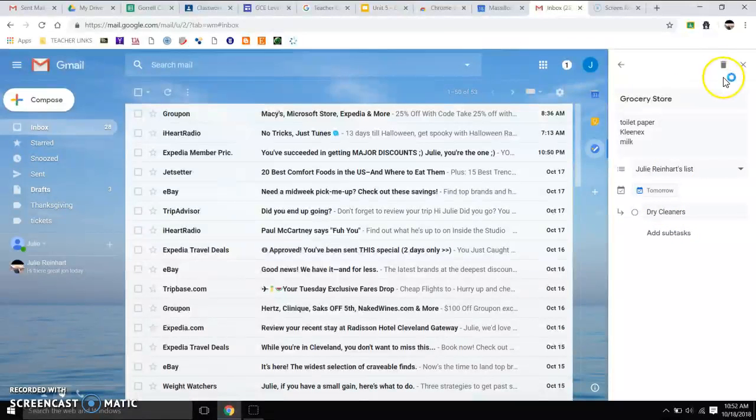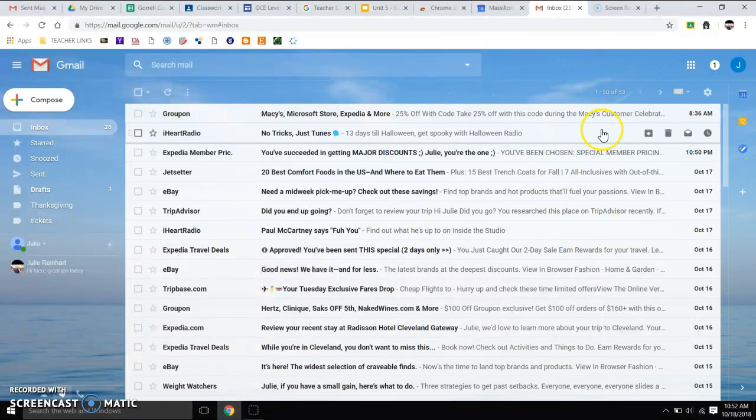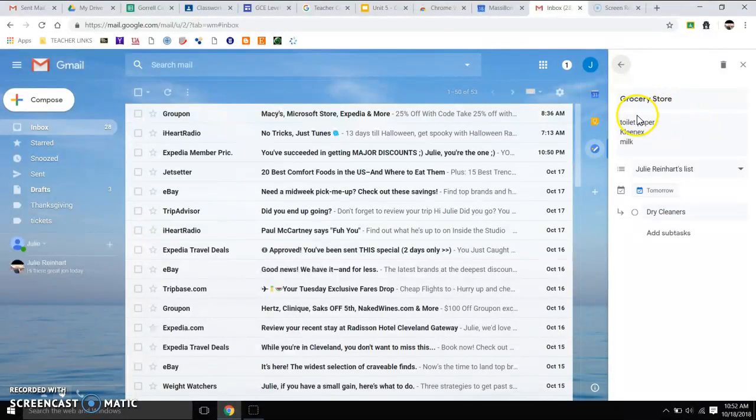So then when I'm done, all I need to do is come up here and close my tasks, and it's already saved in there. So once again, I come into my tasks, I click on it, and here it comes in order of what I need to do. And that is under my Gmail.